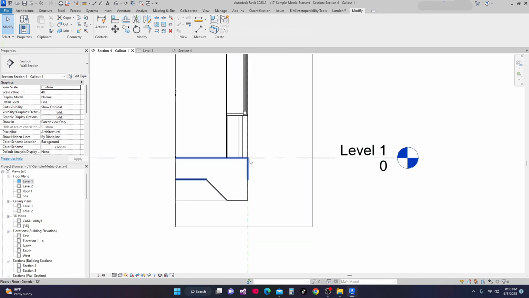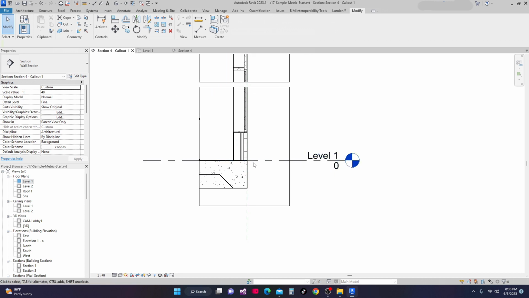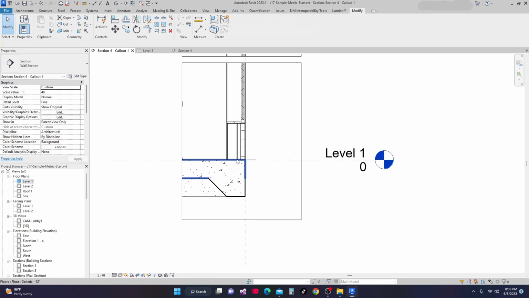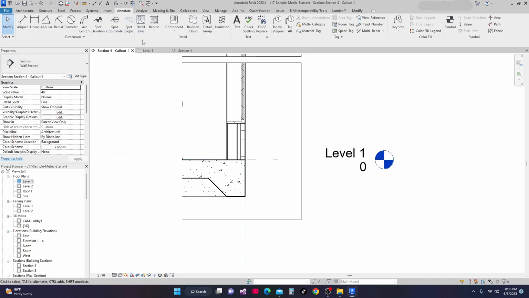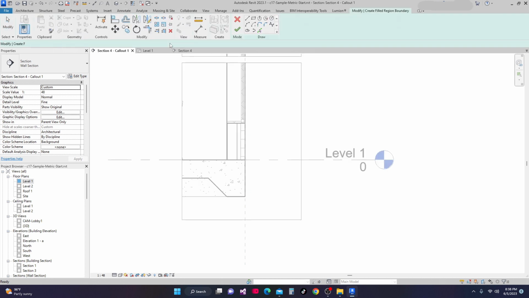So we'll show the earth here because this is part of the building. There should be an earth on this location. So what I'm going to do is go to Annotate, and then in Annotate I go to this region, Filled Region, and I'm going to use this Filled Region.